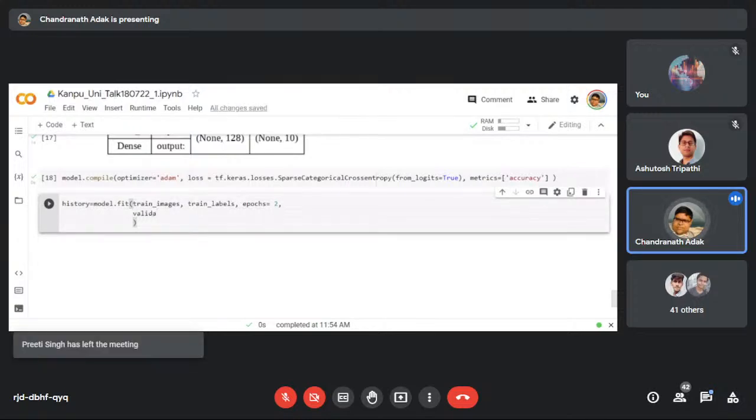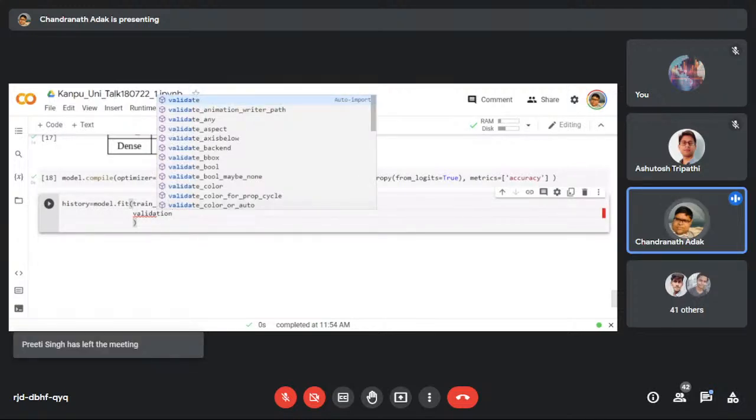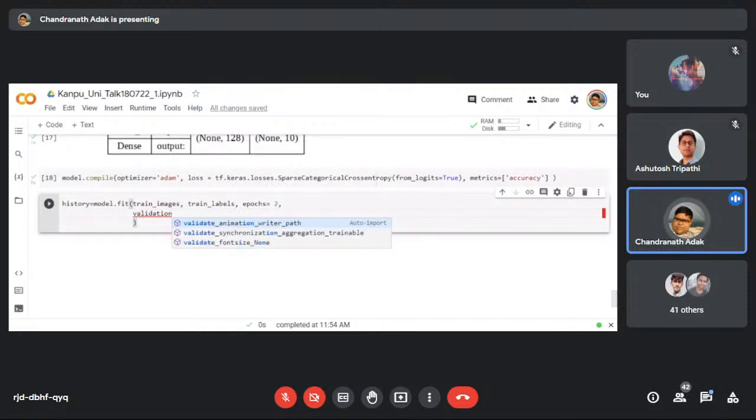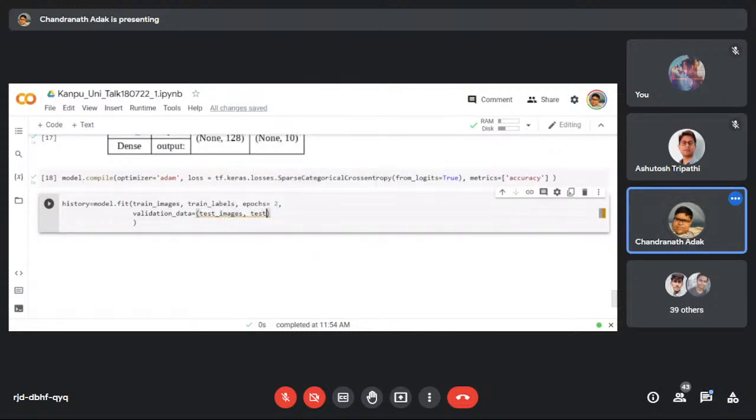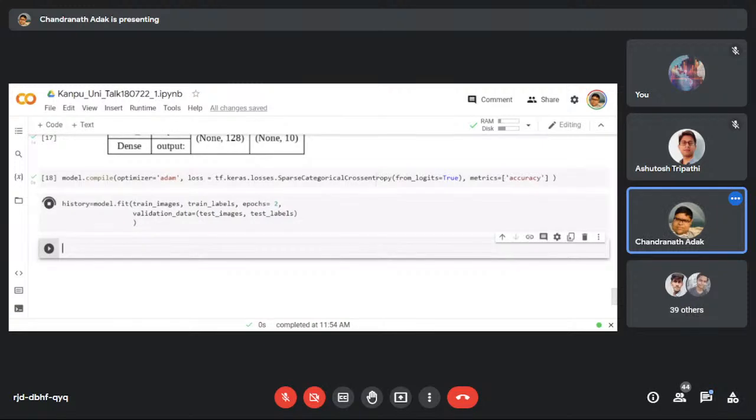For validation, I have not taken a separate validation data set. I am simply using the test images as validation data. But in a real-time scenario, you should have separate validation data, and the test data should come from the client side, from the outside world. It will take a few minutes. Let's check.